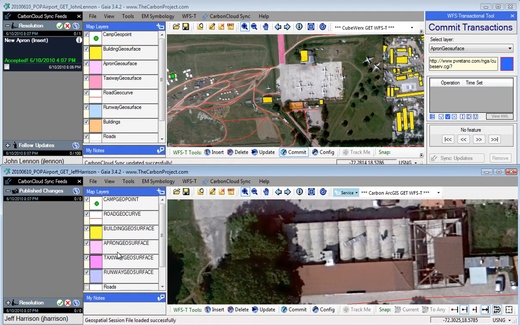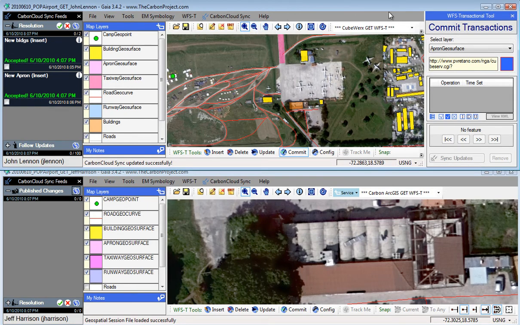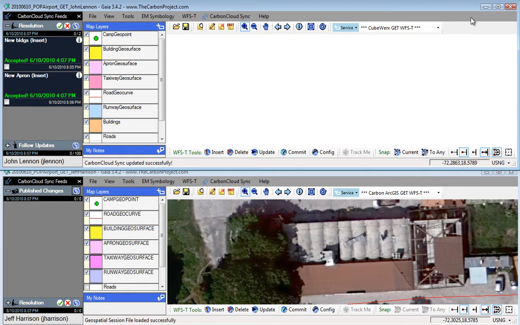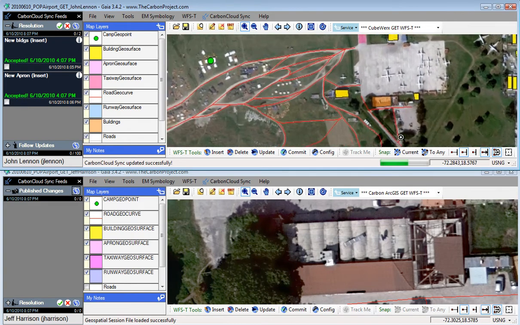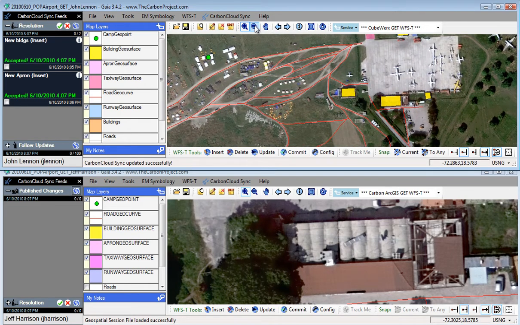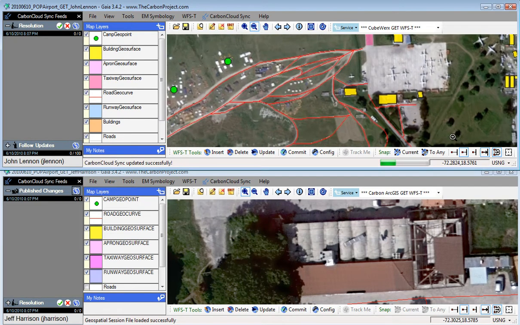As this process moves along, the web feature services are being updated, and new features will become available on both web feature services. We can see this in action by zooming out a little bit. And you'll see that the new features appear in the screen. First the building, then the new apron geosurface.